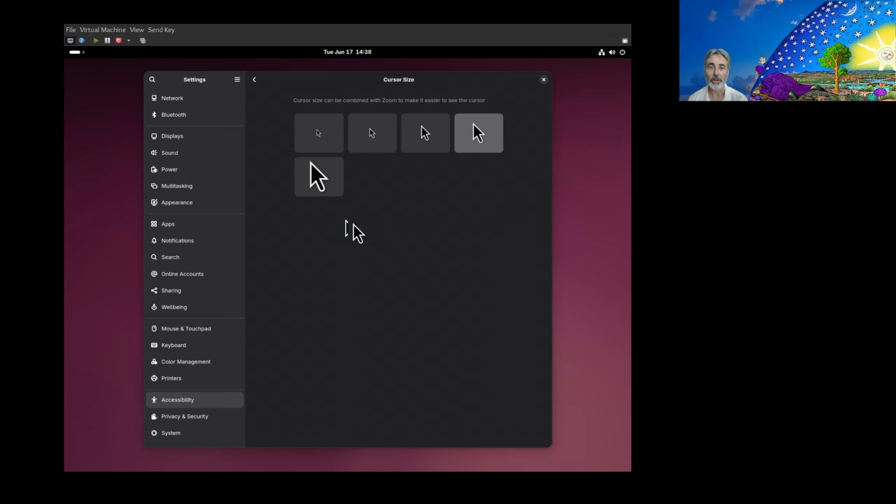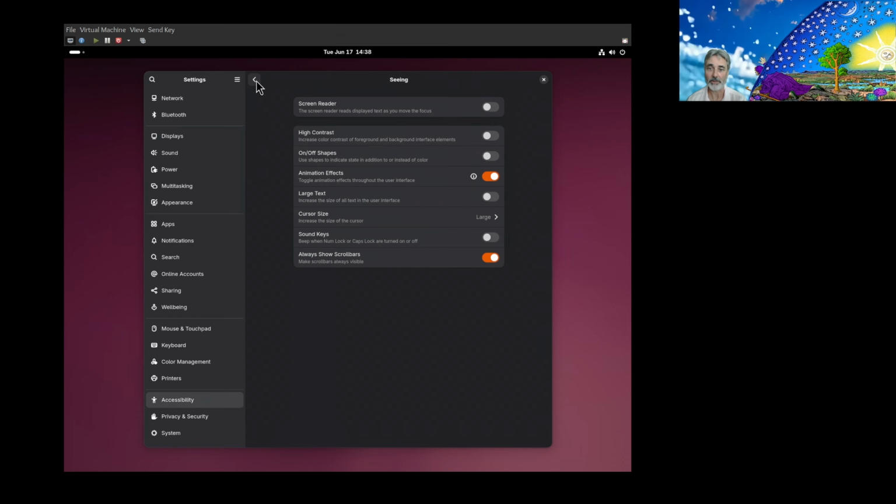This is where the pointer can be increased in size. So if you do have a hard time seeing things, it can be made quite big. A little bit too big for my liking. So hopefully this is good for you as well as it is for me.